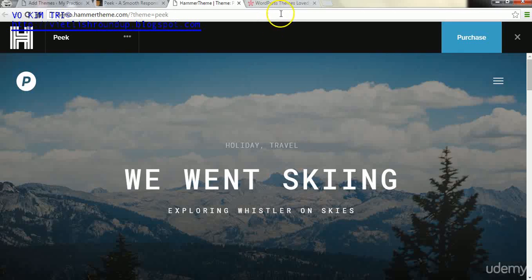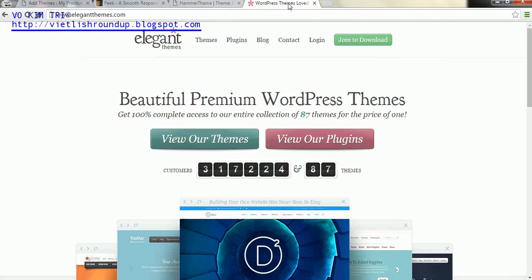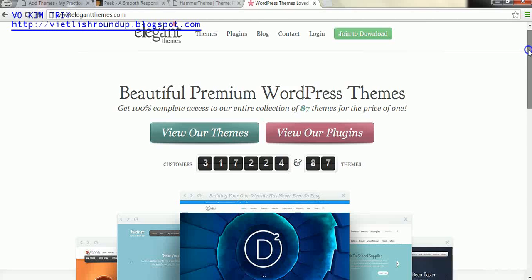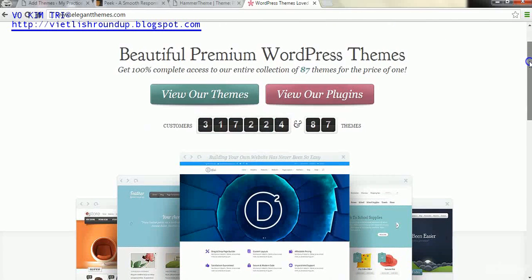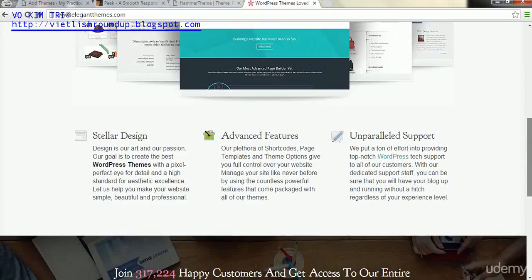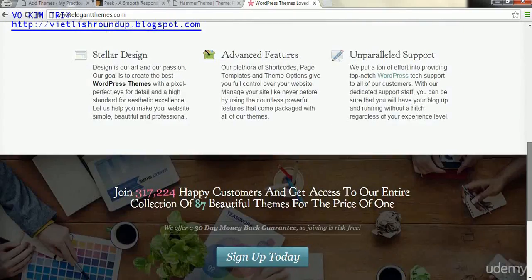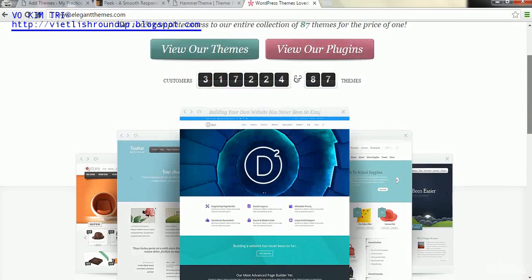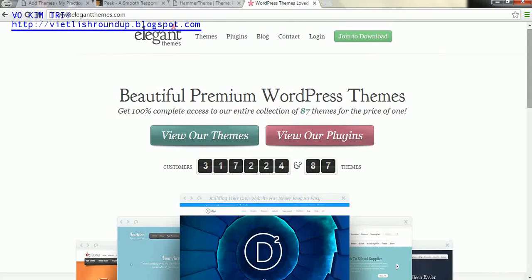Another example of a paid source that I personally use and have used for a couple years now is Elegant Themes. We're going to use a paid theme from Elegant Themes at a later point in the course. This will probably be the last theme that I do, the paid one. I'm going to use a drag and drop type theme, just to show you the capabilities of a theme like that. There are many themes on this site, and it says 87 themes for the price of one. I believe the price is around $70 or something like that.